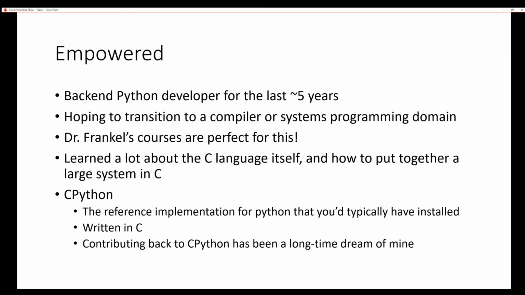One dream I've had for a long time is to contribute back to the CPython reference implementation for the Python interpreter. It's called CPython because it's written in C. I think this course sets me up well to be able to contribute back to the project. And so that is one of my main goals for 2021.